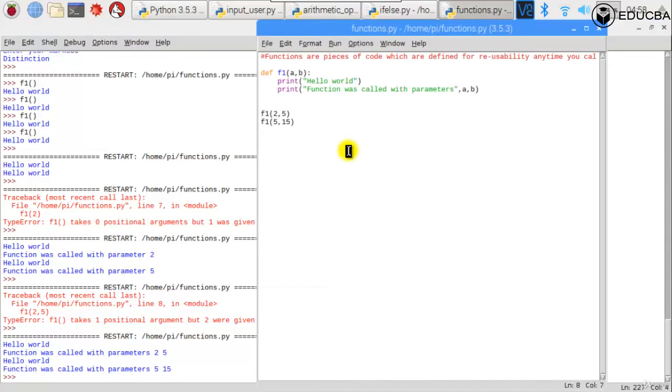Yes, that is done. Now, instead of printing hello world and function was called with these parameters, let me do a task. Let me make the function do something like this.